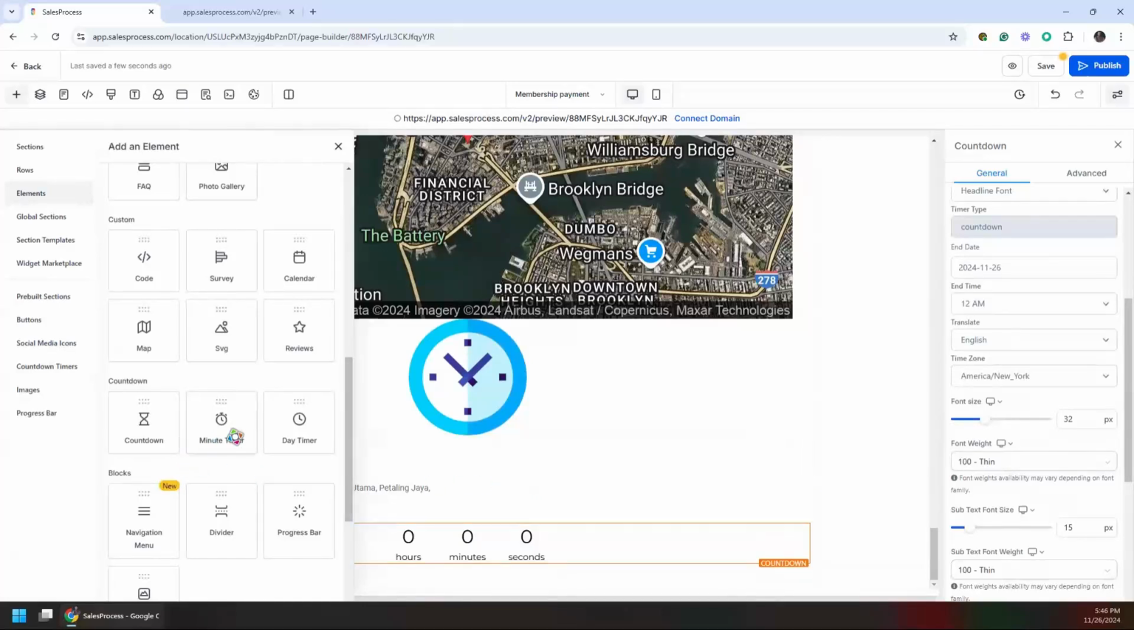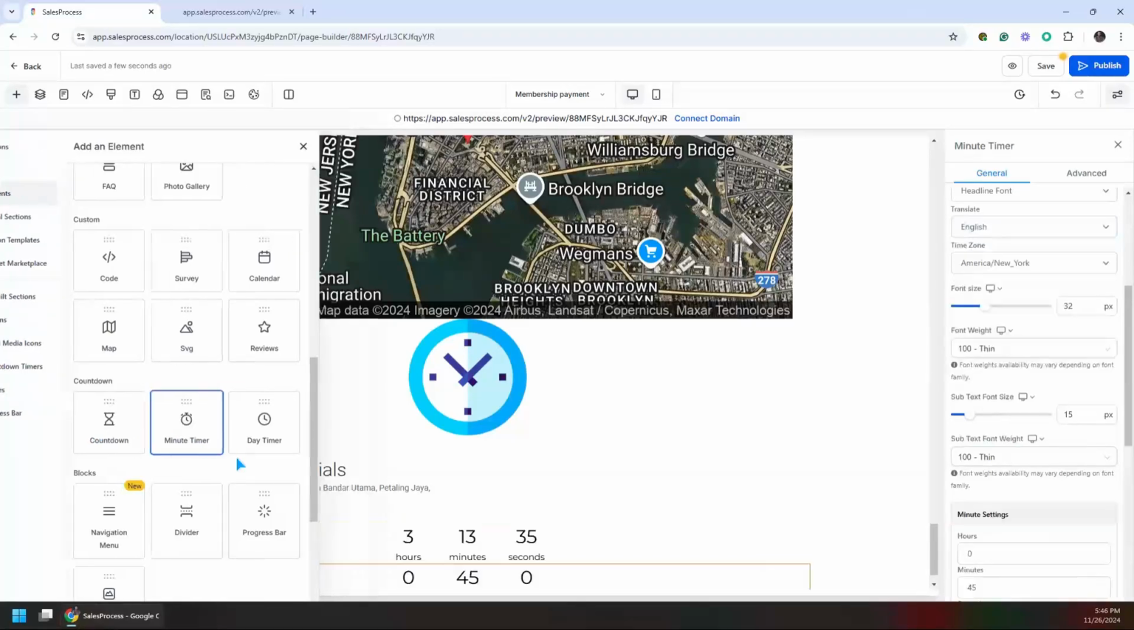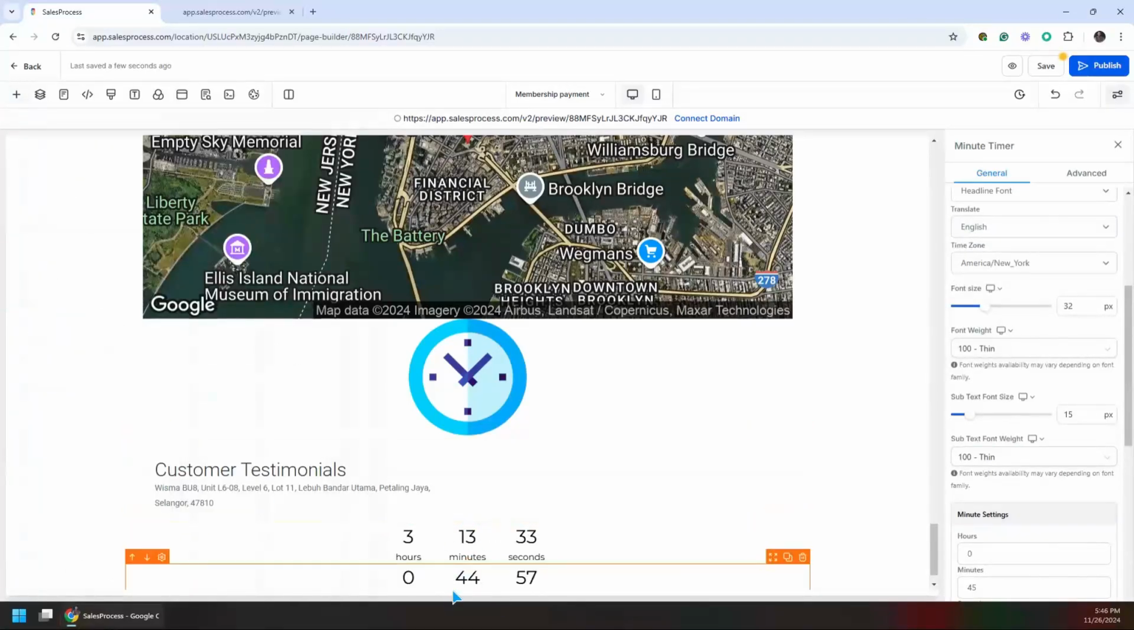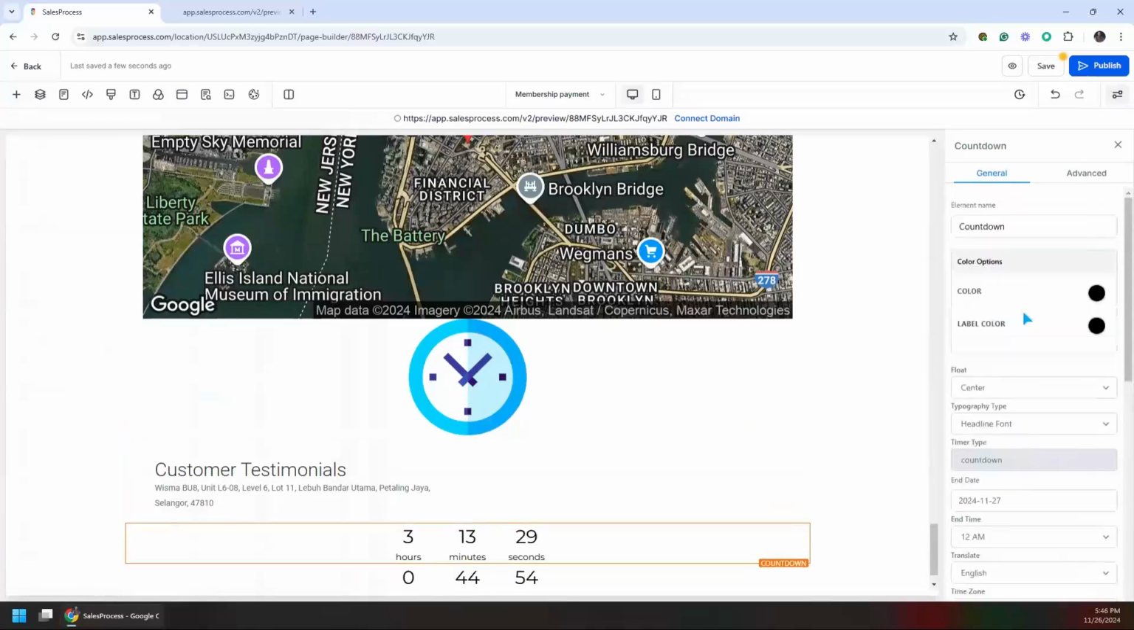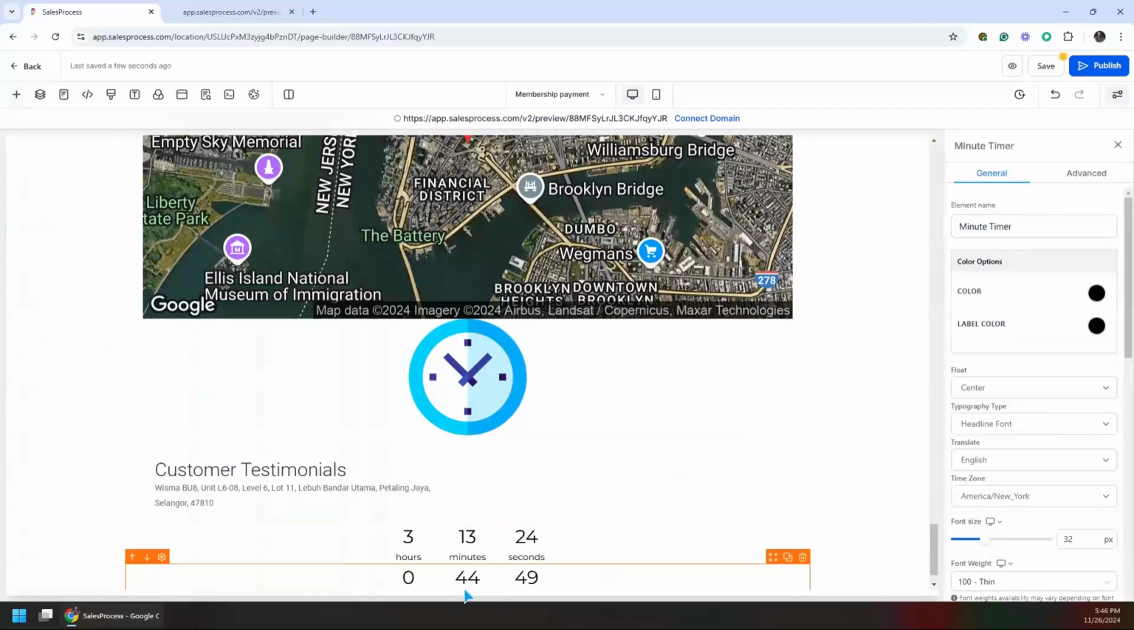So countdown, minute timer, and day timer, all three of them kind of work the same way, but what is the difference? In the countdown timer, it's counting backwards. The minute timer, here you see the difference. This one is the countdown, and this one is the minute timer. So yeah, it starts from 45 because it's not delaying for hours, it's delaying only for minutes.